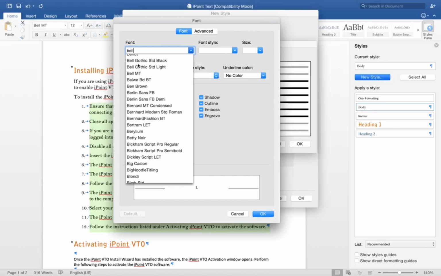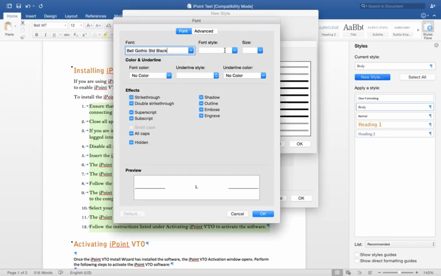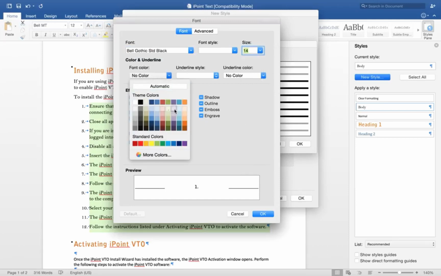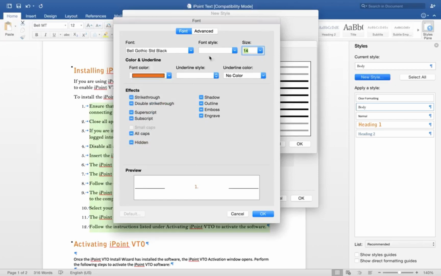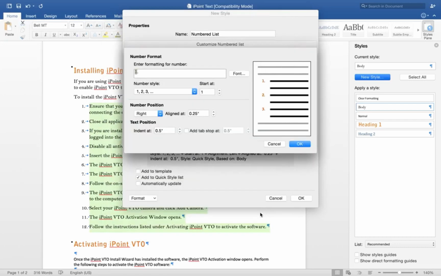Bell Gothic Black. The size, let's make these numbers a little bit larger than the text. So let's select 14. The font color, we want to select that burnt orange color again. And we get a preview of what our number will look like. Click OK. We get a better preview of what our numbered list will look like.